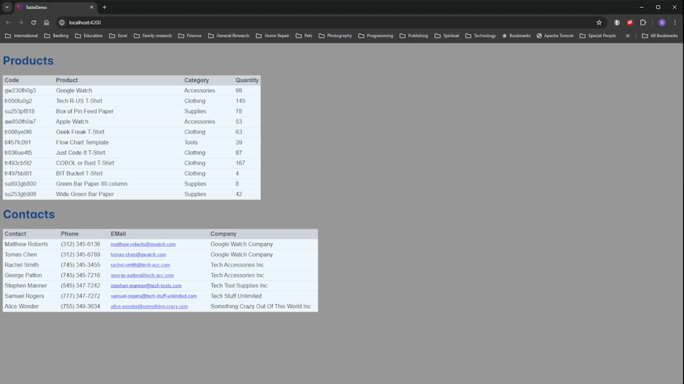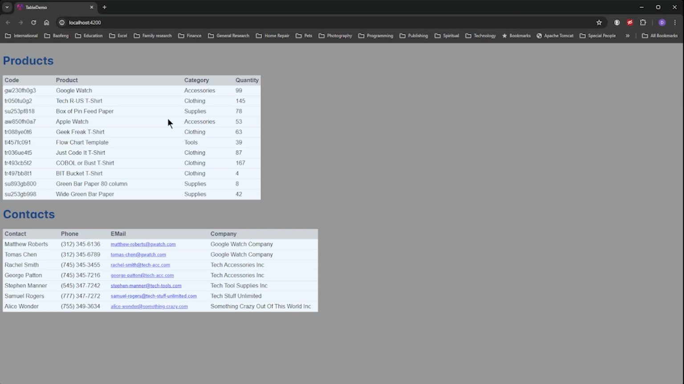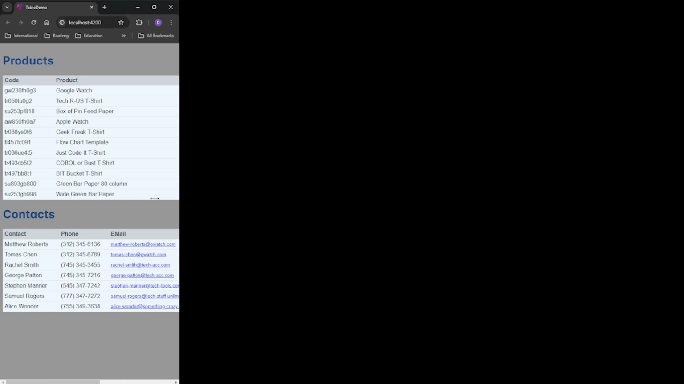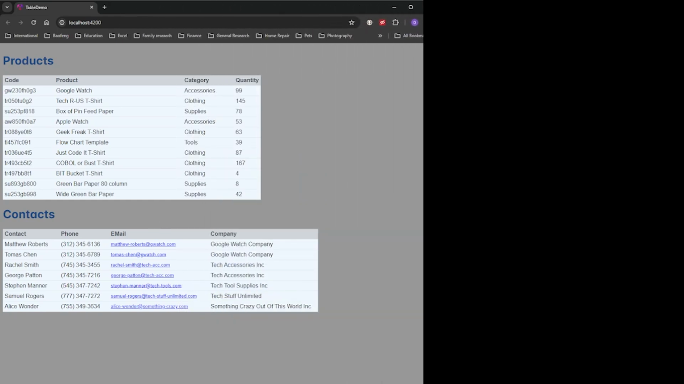So we have the overflow X turned on. If you see here, here's the overflow X auto. So it goes X this way and Y this way. You'd have overflow Y if you wanted a scroll bar here, overflow X if you want a scroll bar here. But why is this not giving a scroll bar? We've defined it. Well, part of the problem is containment.